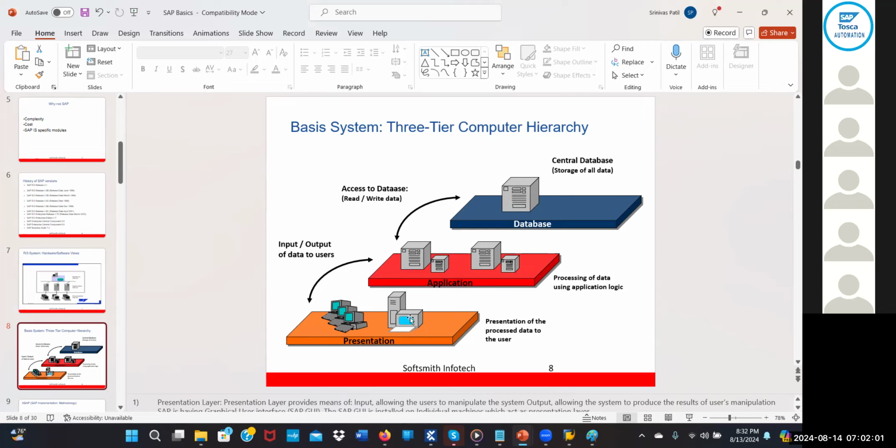That's why it is a 3-tier architecture: presentation, application, and database. That's why it's called a 3-tier architecture. SAP is based on the 3-tier architecture. Sometimes we also call it R/3. That is the real-time 3-tier architecture.